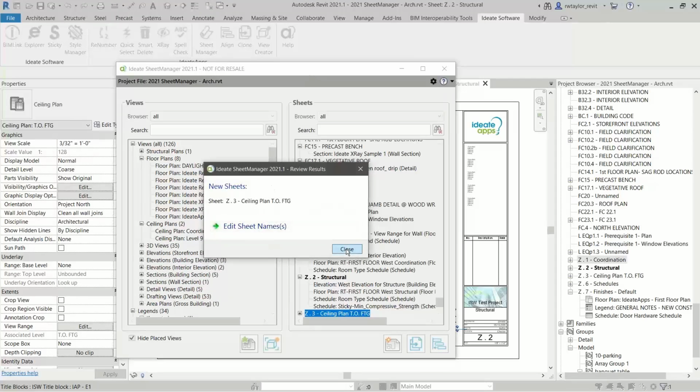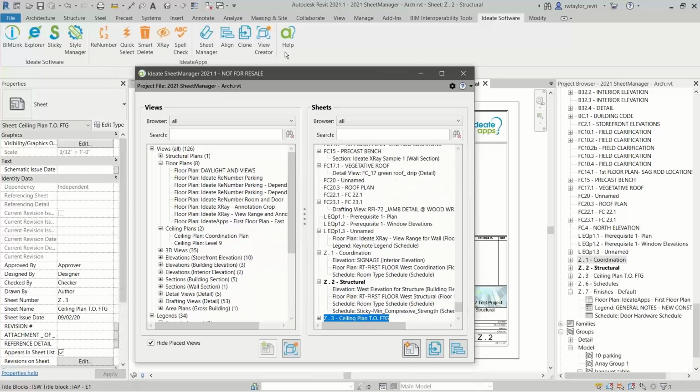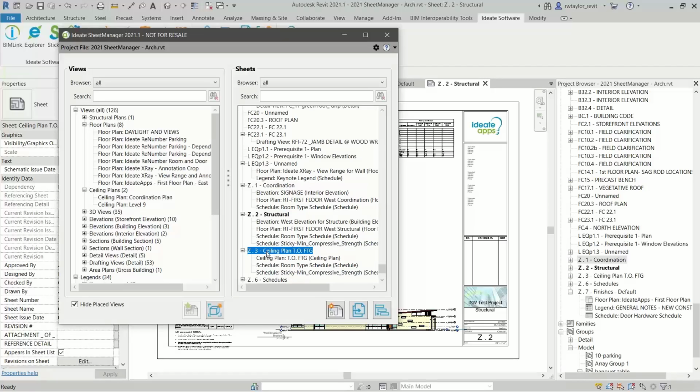So I'm going to say, go ahead, Z.3, that's fine. So let's make sure that that is selected. So let's see, let's come down over here. And if I double click, that should open that particular sheet.